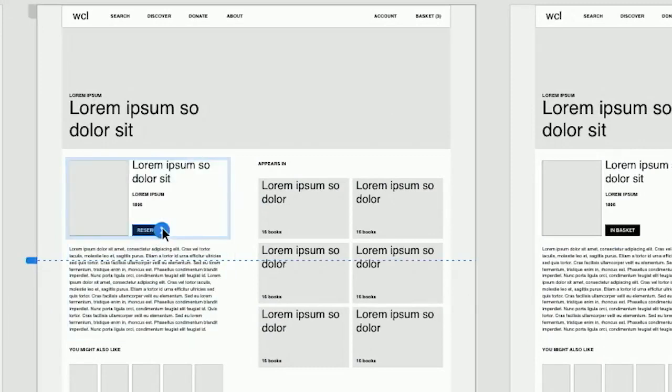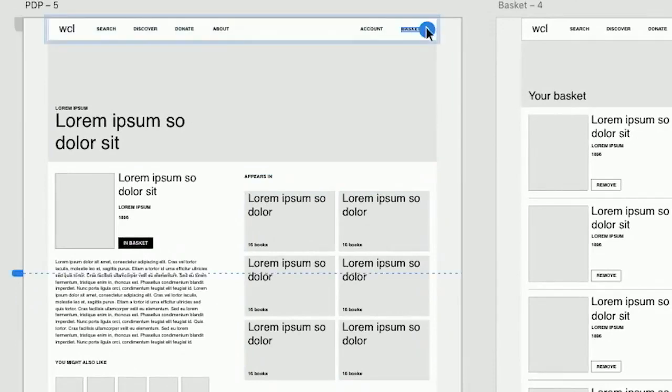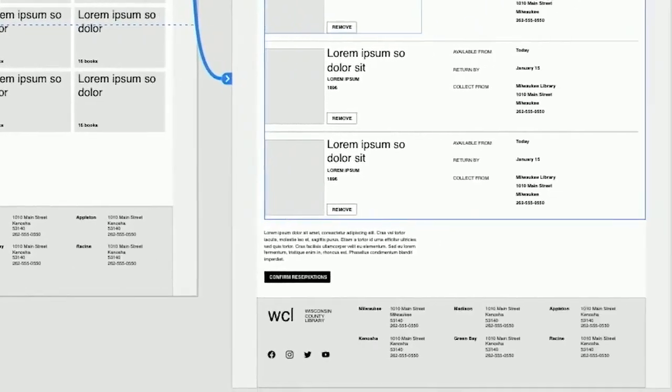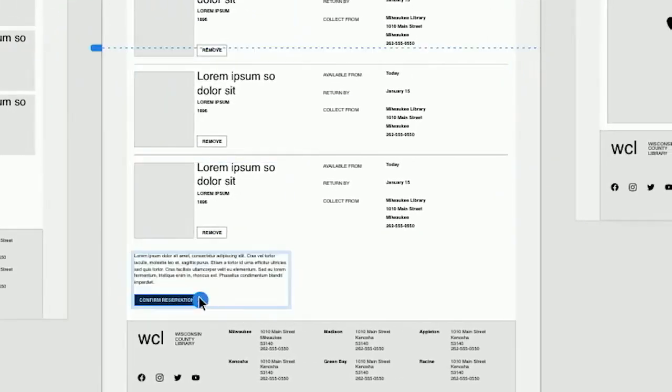The one thing that changes here is that the reserve button now says in basket, which indicates that the user has selected this book. On the second PDP artboard, I'll connect the basket button in the top right corner to the basket artboard. And at the bottom of the basket artboard, there's a confirm reservation button, so I'll connect this to the reservations confirmed artboard.